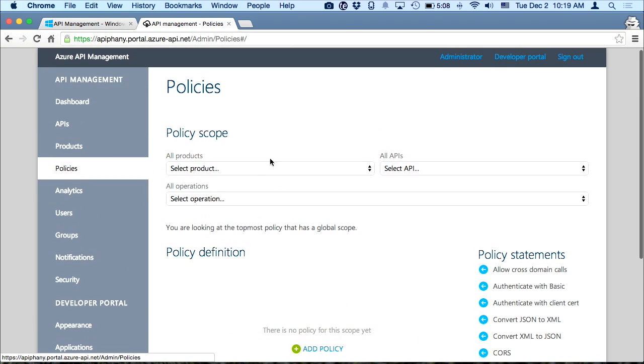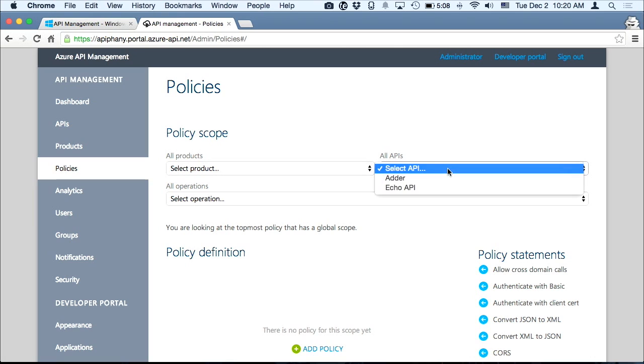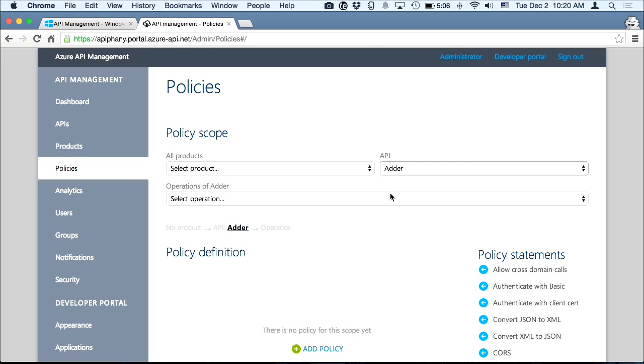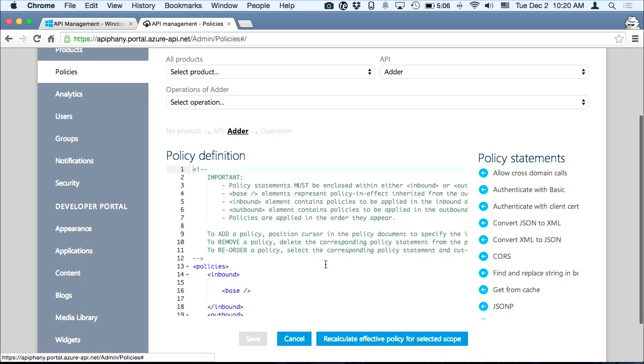So as you can see, policies can be set at a range of scopes. Global scope, where they will apply to everything. They can apply to a specific product. They can apply to a specific API or operation. In this case, I'm going to set a policy on the Azure API, which will apply across all the resources if we were to add more resources to this API. So I'm going to click Add Policy.